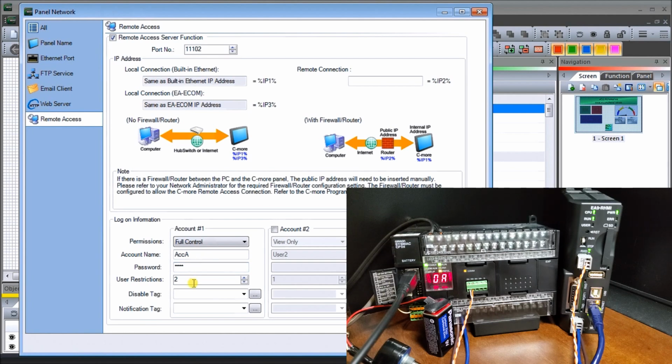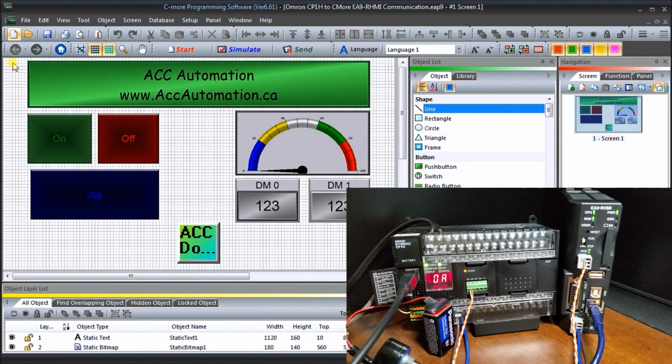Our user restriction, this tells me how many users can use that password and that account at the same time controlling this PLC. So in this case here, I'm done 2. So what we'll do is we'll try to control this through our Android device as well as our Windows device. So okay. So that is our setup of our C-More headless unit.